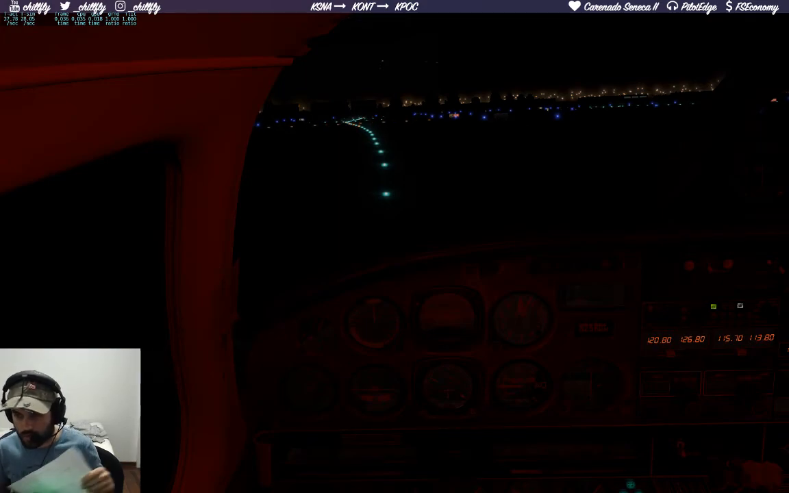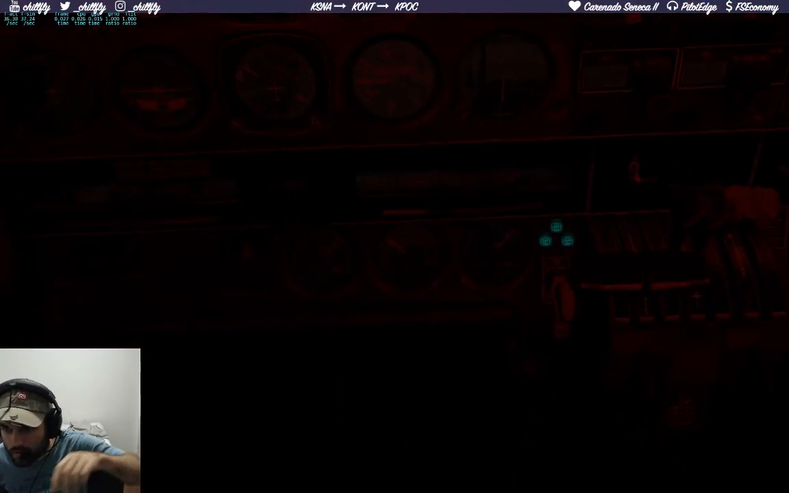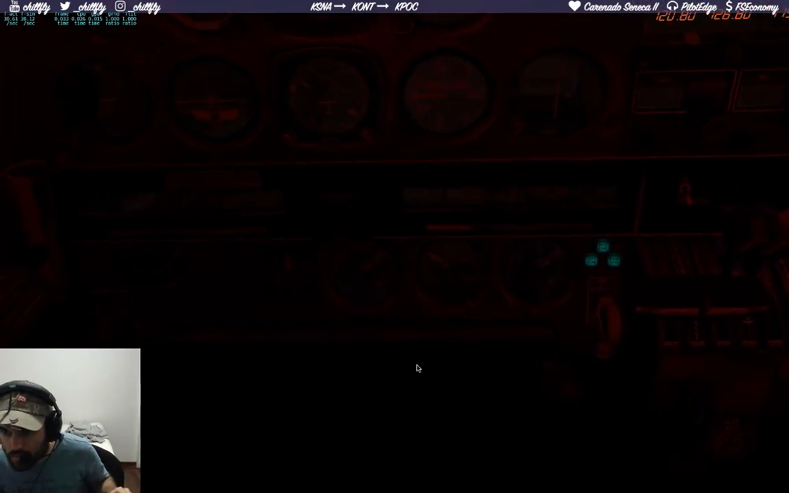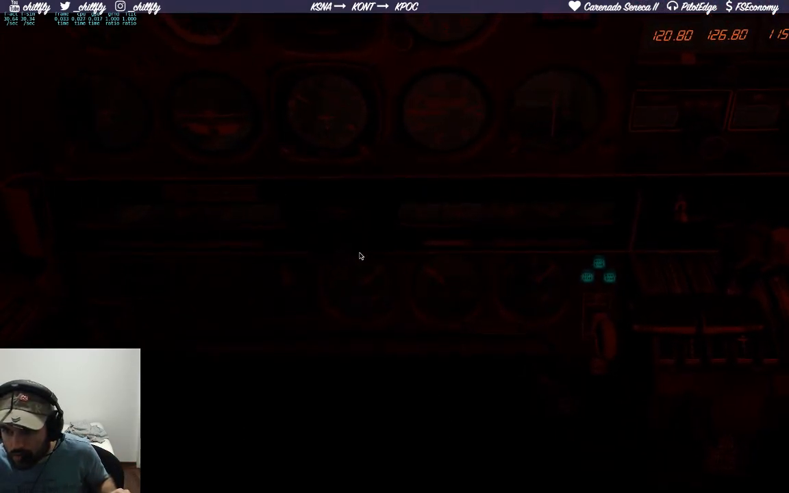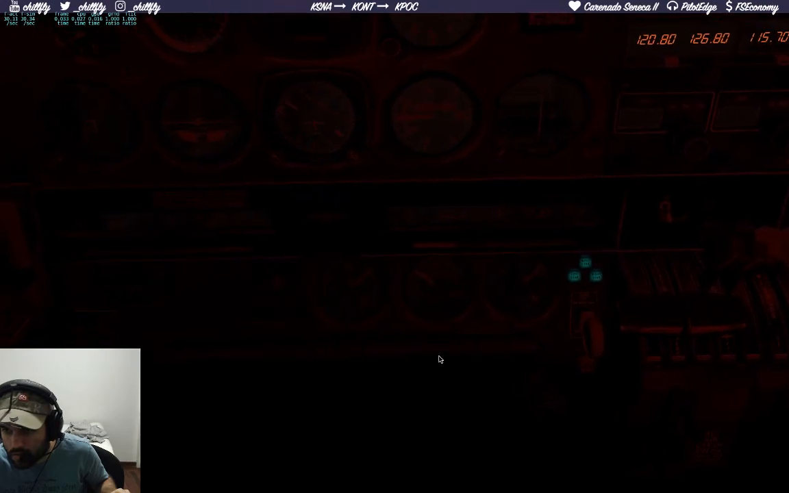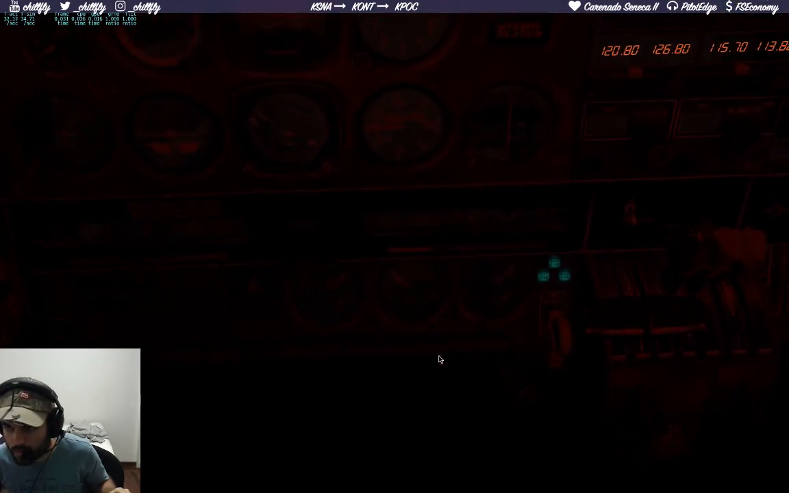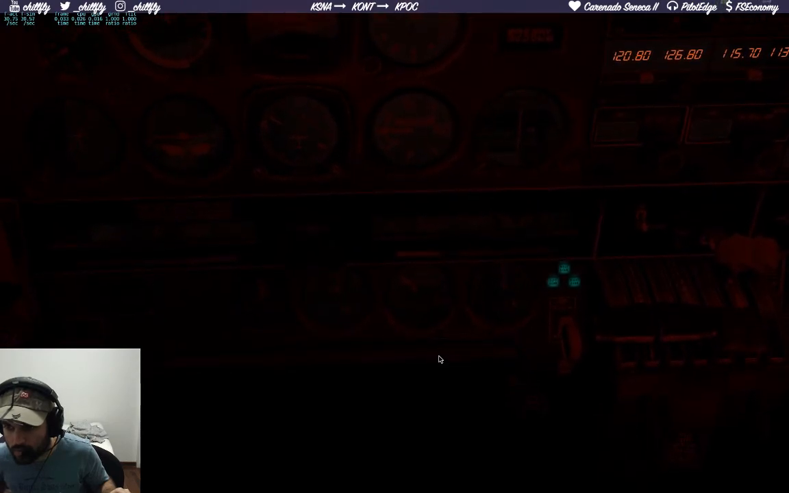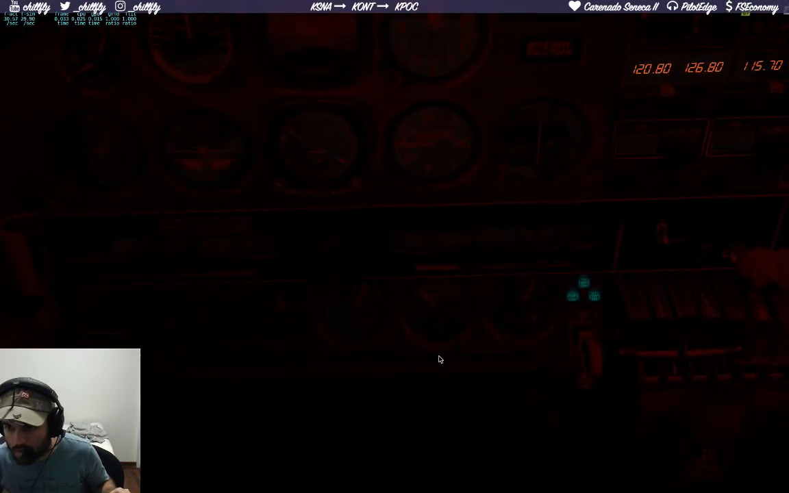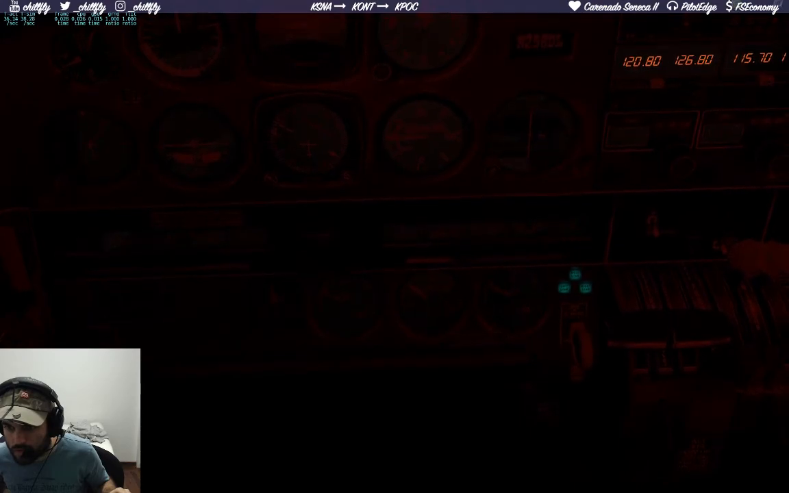Let's cycle the prop and watch the manifold pressure and the RPM. So this instrument here in the middle is the manifold pressure indicator, and these are the RPM indicators. We should verify that when we cycle the prop, the RPM drops, and the manifold pressure should rise as well.